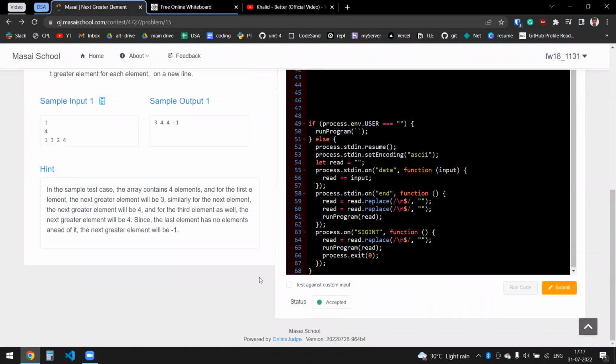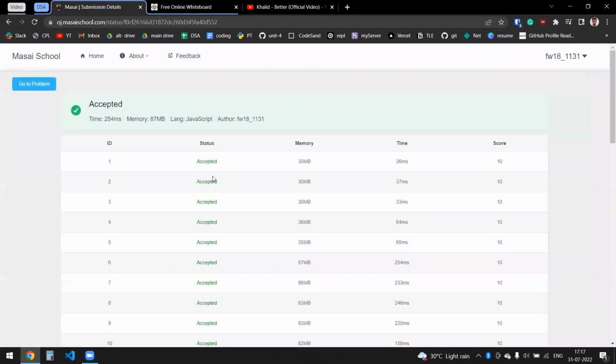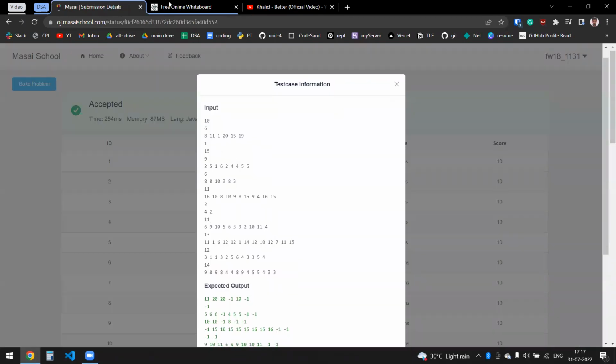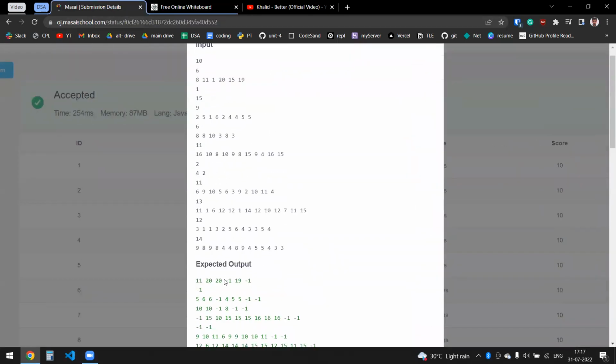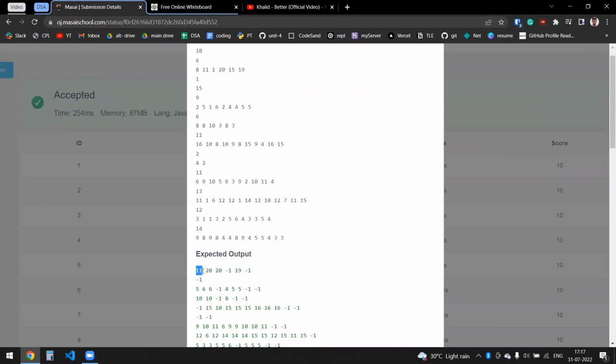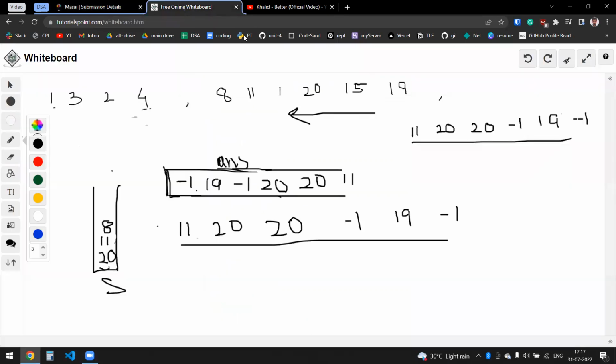I think I have taken the test case from here. Yeah, 19. As you can see, this is the first test case, and my output is 11, 20, -1, -1, -1, -1, 19, and -1.